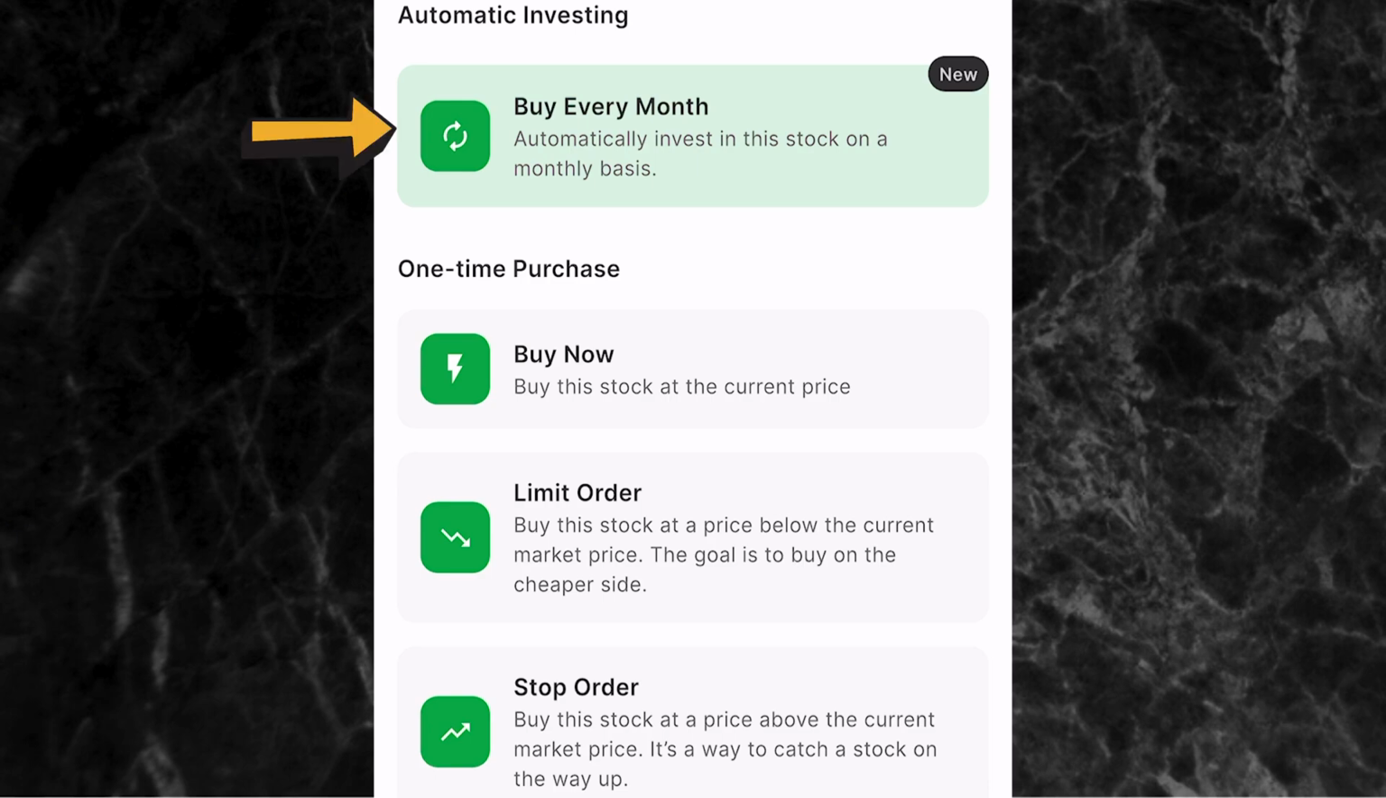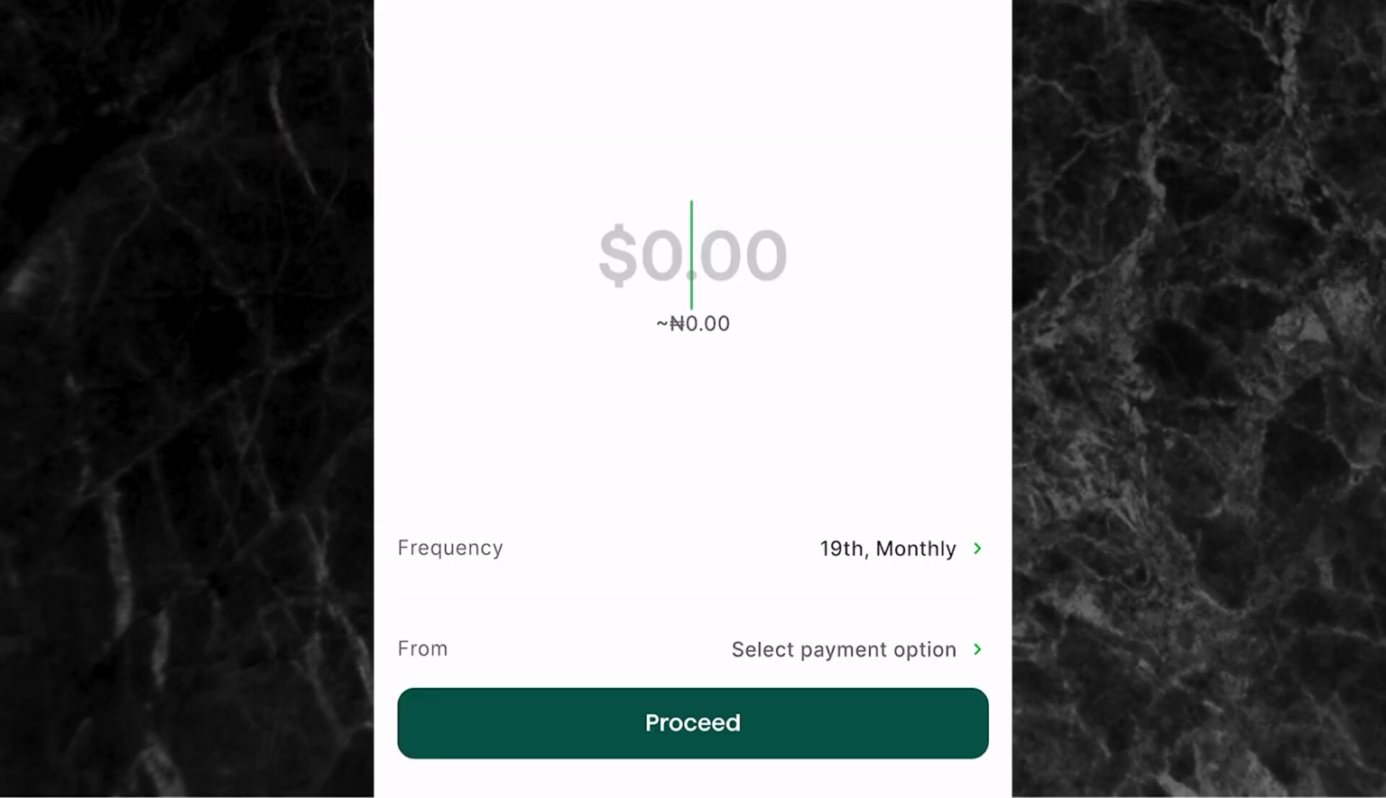All you need to do is come here to where it says buy every month. And you can see it says automatically invest in this stock on a monthly basis. So if you want to do that, you go ahead and click on it. It's a new feature on the app. So I'll click on it right there. And then the next thing it asks me to do is to enter the amount I want to be buying every month. So let's say, for example, I want to be investing $100 in Apple stocks every month. I'll put it right there.